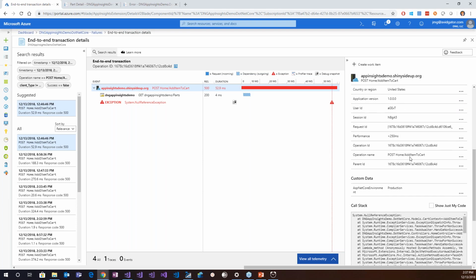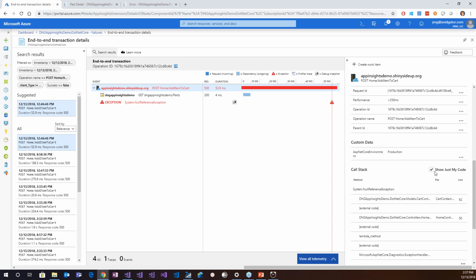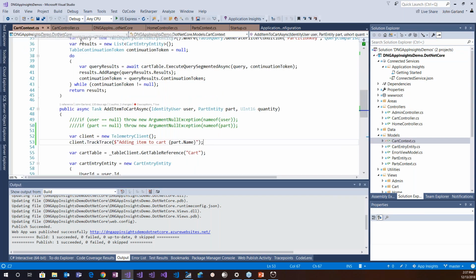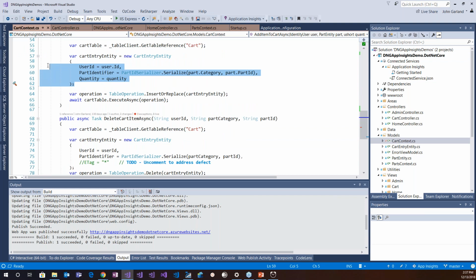And again, additional information about the request. I can see the call stack at the time that it happened. I can thin it out to just my code. It says cart context line 62. Let me see what's going on in cart context line 62. Now, I'm not quite sure what's going to cause me a null reference exception there. Let's go back and dig a little bit further.